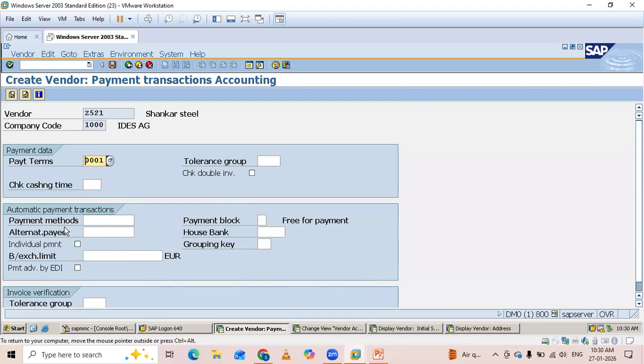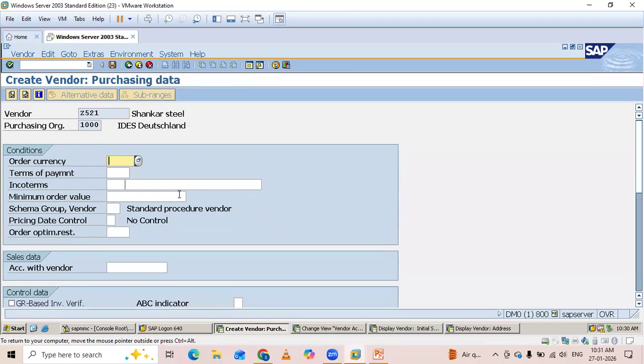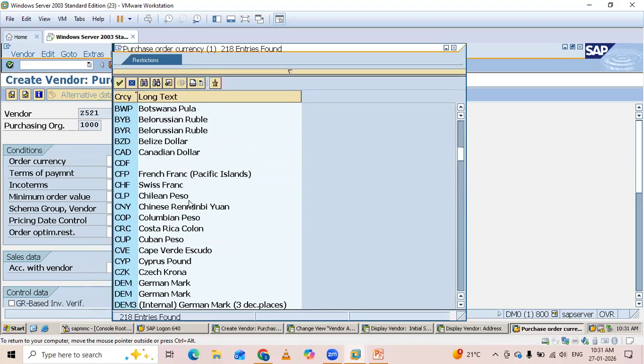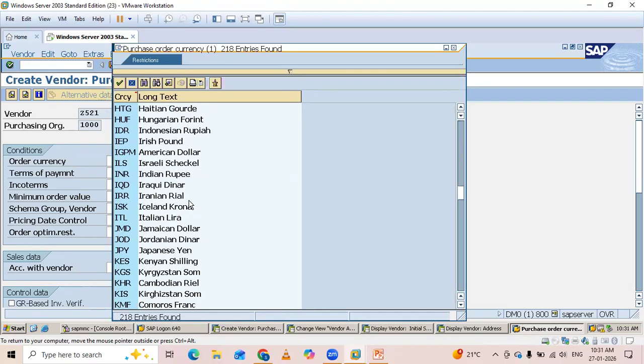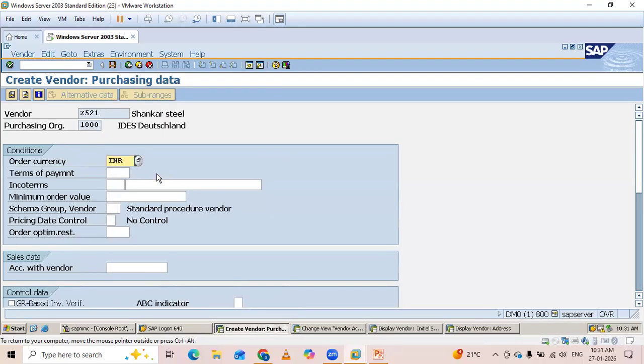And account payable, any payment methods like cash, check, anything, you can mention. And alternate payee means if you are not paying that vendor, if any alternate is there, you can provide it here. Just hit enter. The order currency: for this vendor, whichever currency you are ordering in is maintained at the order currency. Here the list is there, and you can mention Indian rupee.